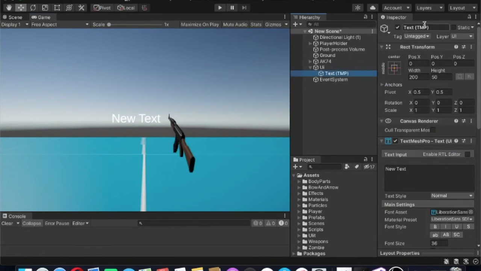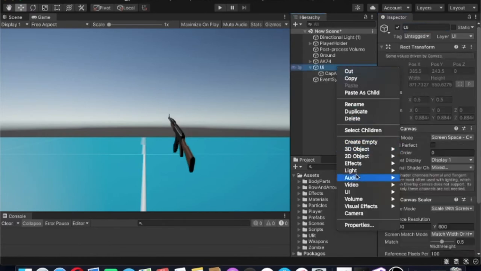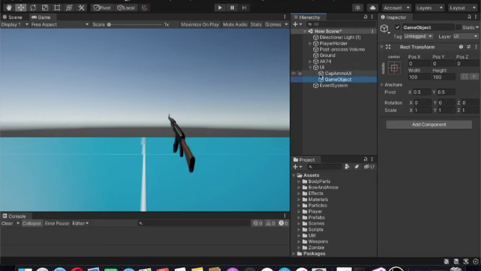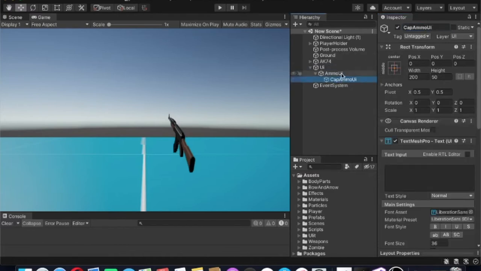So now let's go to Text Mesh Pro and write cap, meaning capacity ammo, or how much we can hold, not in our magazine but on our player. So cap ammo UI. And I do have an idea. Let's create an empty object. If you create an empty object in the UI, it will create a Rect Transform, like an image. So you want to do ammo UI, then we can drag this right in here. Then we can say cap UI.